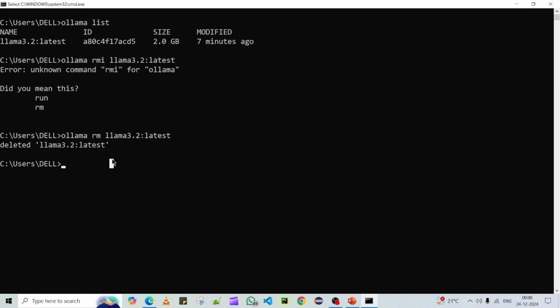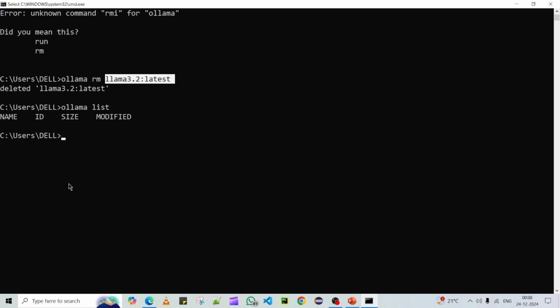Now we can verify again what images you have. We can see we don't have anything. So Ollama RM is useful to delete an image permanently from your local machine. Once usage is done, you can delete it so that it will not occupy the space. I think that's all for this video, and these are some of the useful commands when working with Ollama.